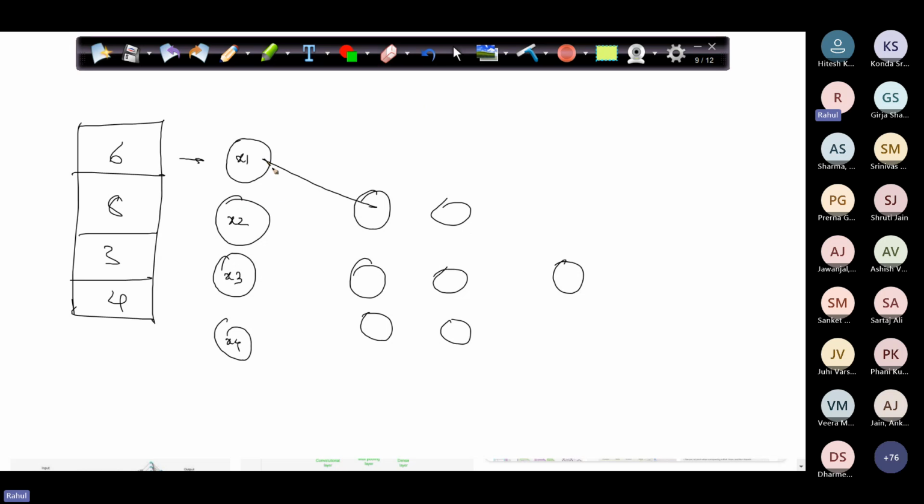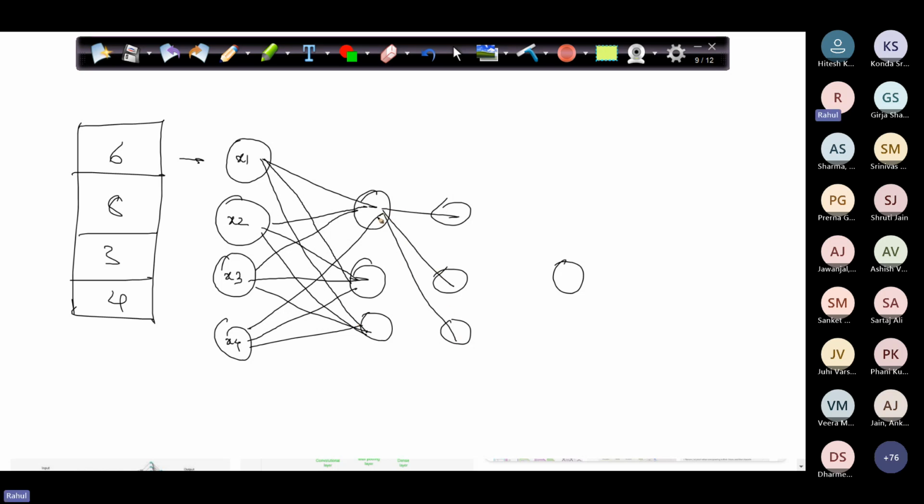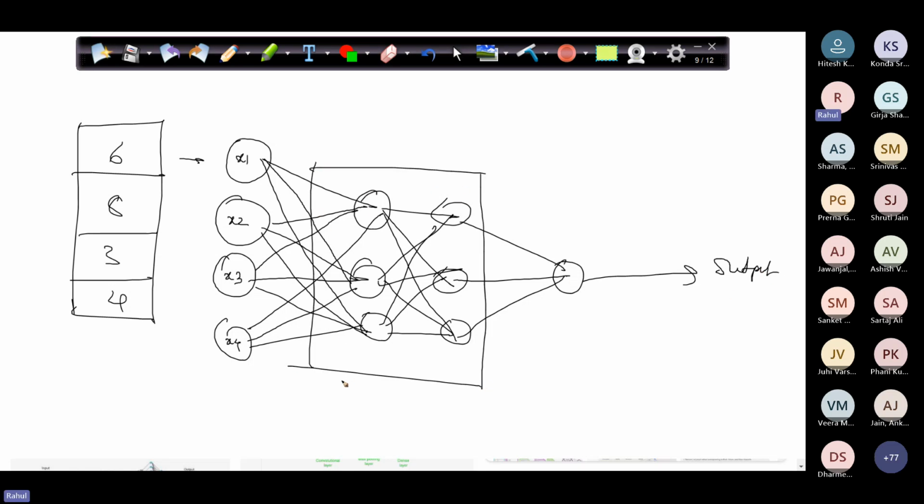So fully connected means all the input will be connected to all the neurons, right? All the input will be connected to all the neurons. And same way here also, it's a fully connected network. And then finally output. Mostly we make this hidden layers as the ReLU layers, rectifier linear unit, one of the activation functions.